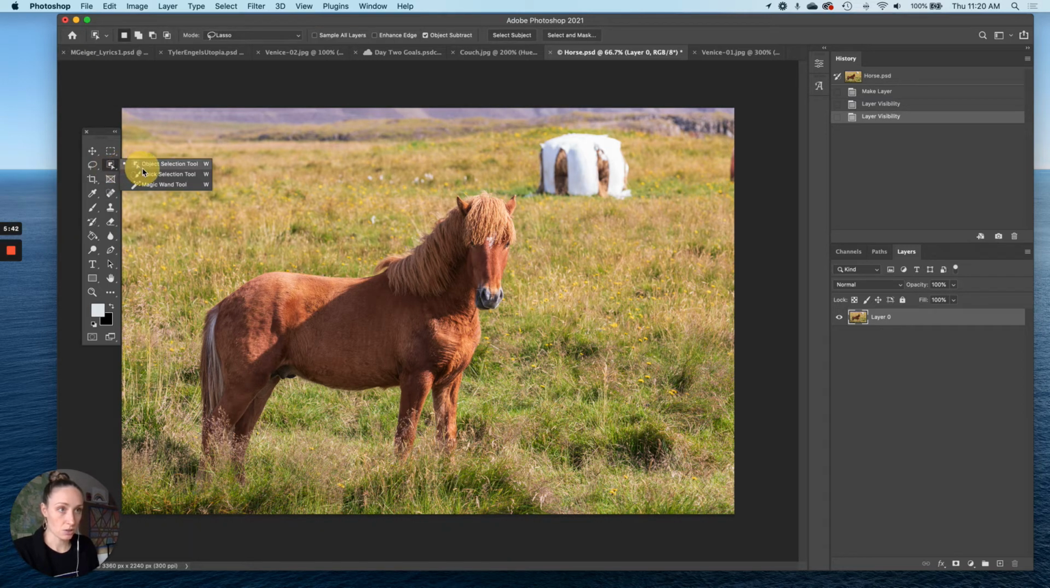Okay, so to select this, I'm going to choose our object selection tool, a fairly new tool. I'm going to make sure that sample all layers is clicked up in my parameters. And then I'm also going to make sure that my mode is in a lasso mode so I can free draw around this. You do have the option of a rectangle mode, which I think is the default, so you might need to change it to lasso.